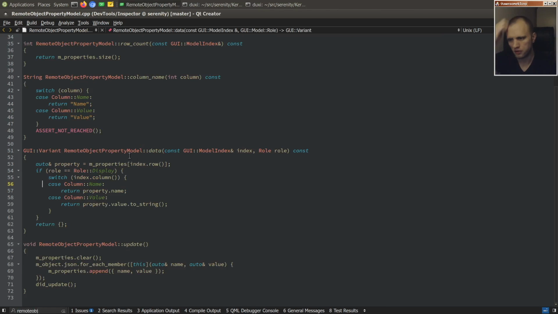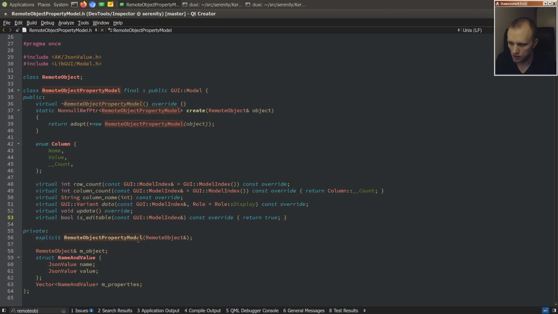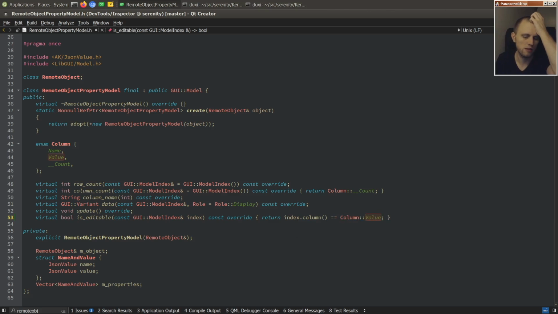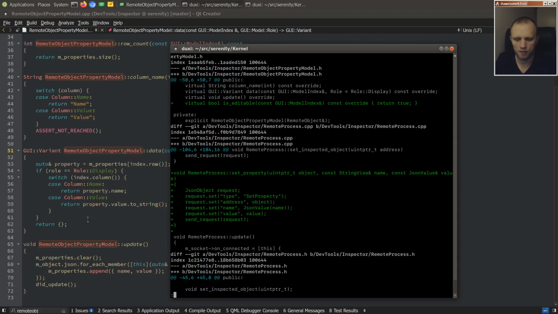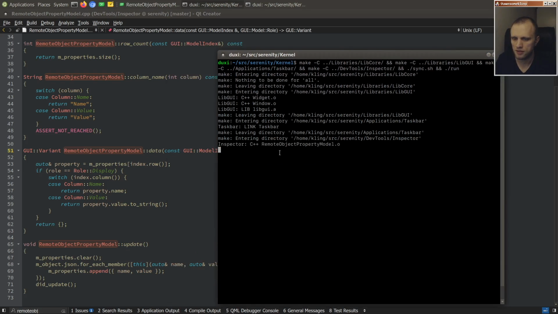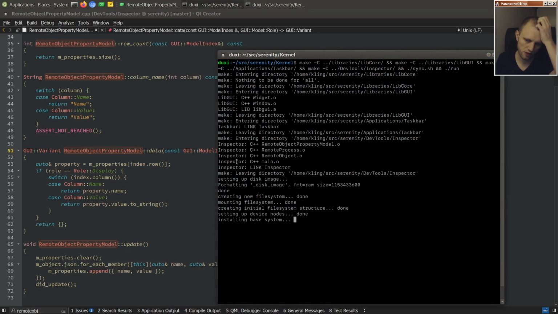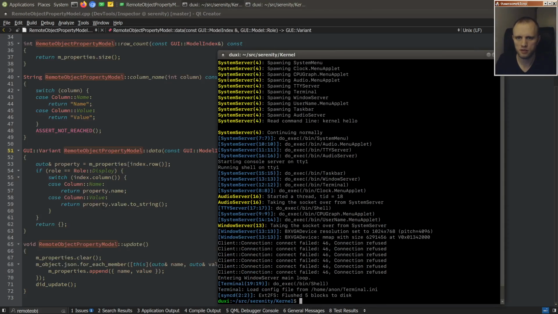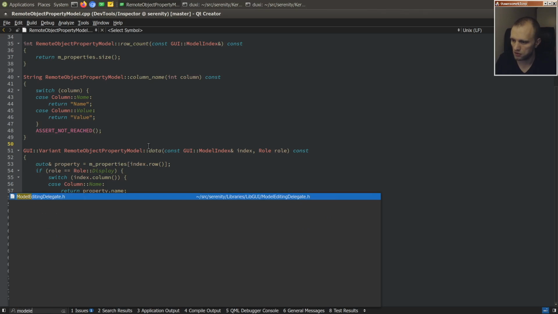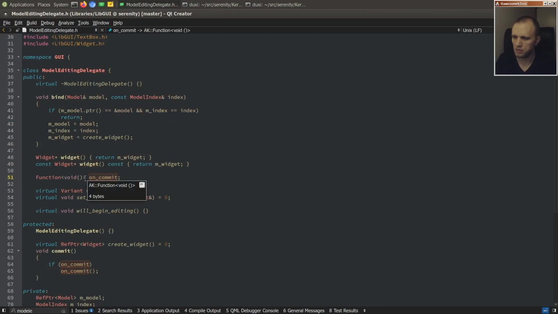So we'll just go in the remote object property model. And for is editable, we'll say return index column equal to column value. So only the value column is editable. Okay. Let's see if this actually generates. I guess this is not going to generate anything because we still need to actually react to the data changing. So how do we do that? Model editing delegate. We do commit.